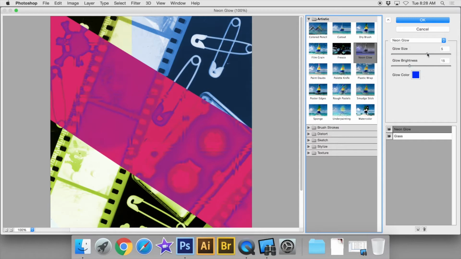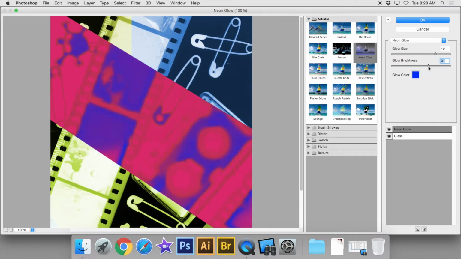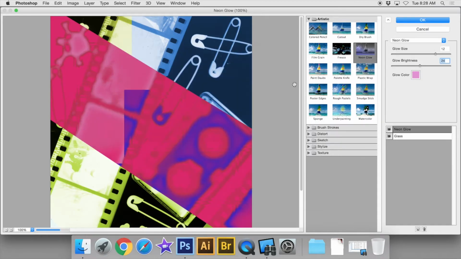And I've got these other effects that I can do. I could turn the glow size up or down and it does some weird things. I could turn the brightness up or down. I can change the color of the glow, which does stuff.